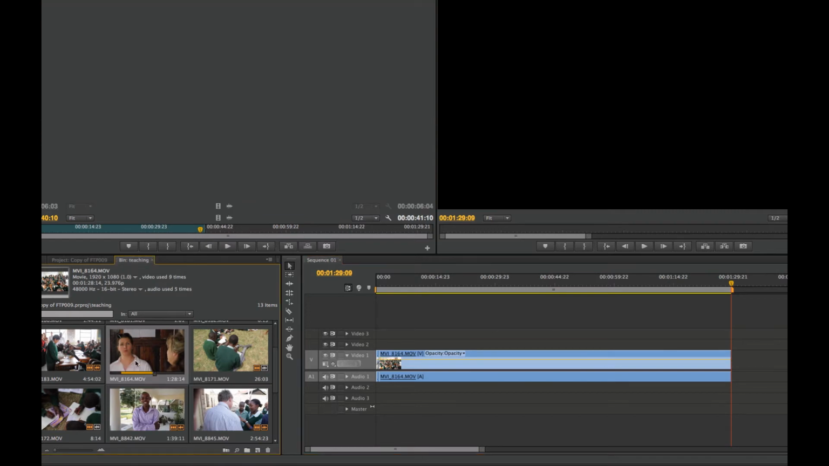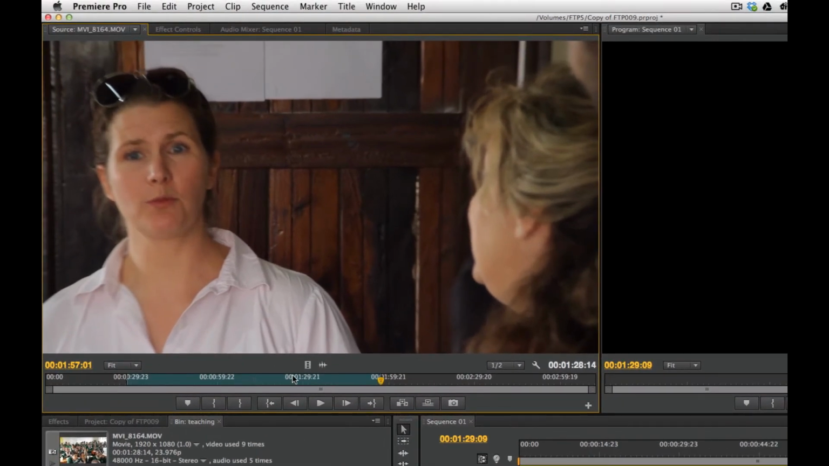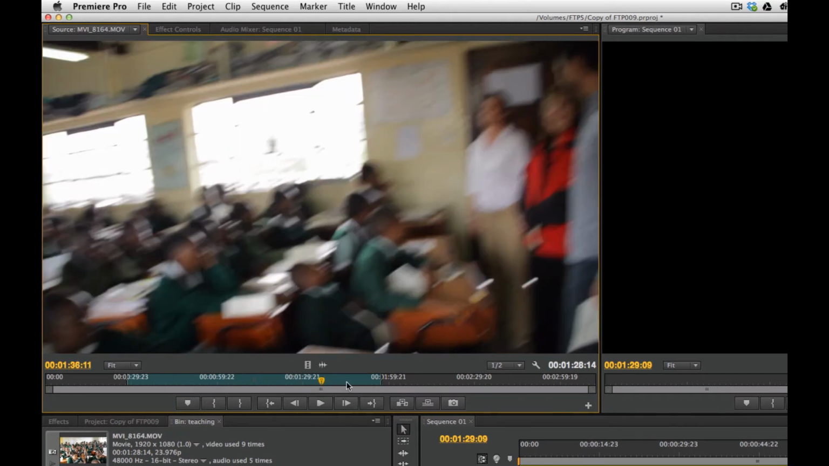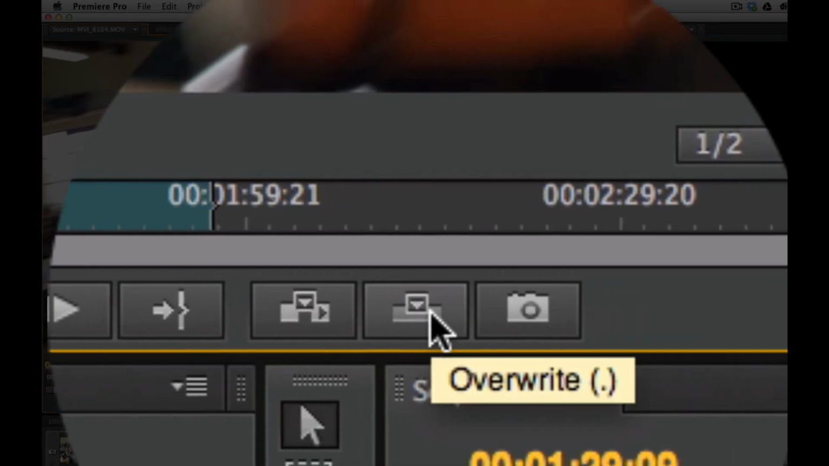If we double click, it loads up into the source window. Now the source window allows us to use the J, K, and L keys as well, and we can set in and out points, and we can also do the comma, which we can see here as an insert, which means that it inserts it in there, and if it was cutting any video, it would push it over, which I'll show you in just a second. Or overwrite, which is a period.